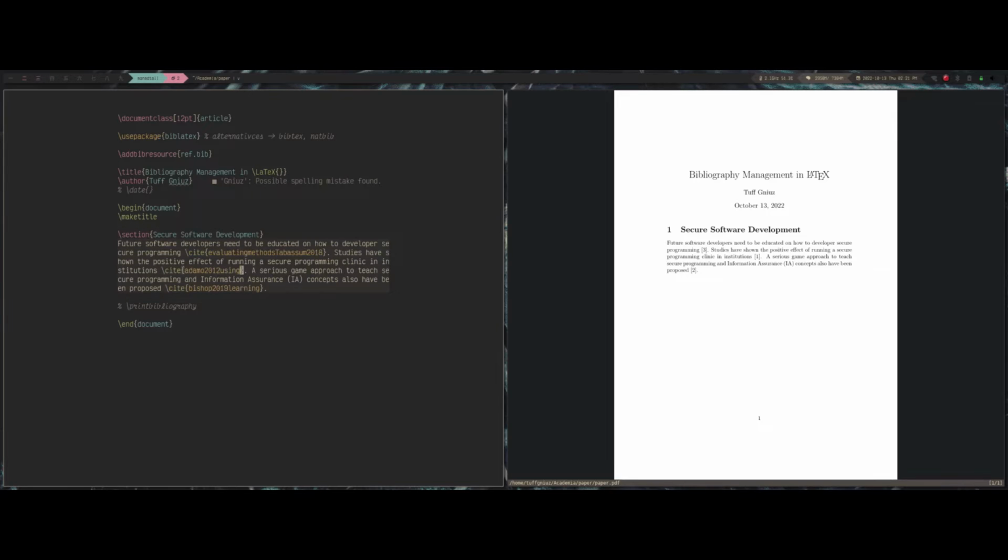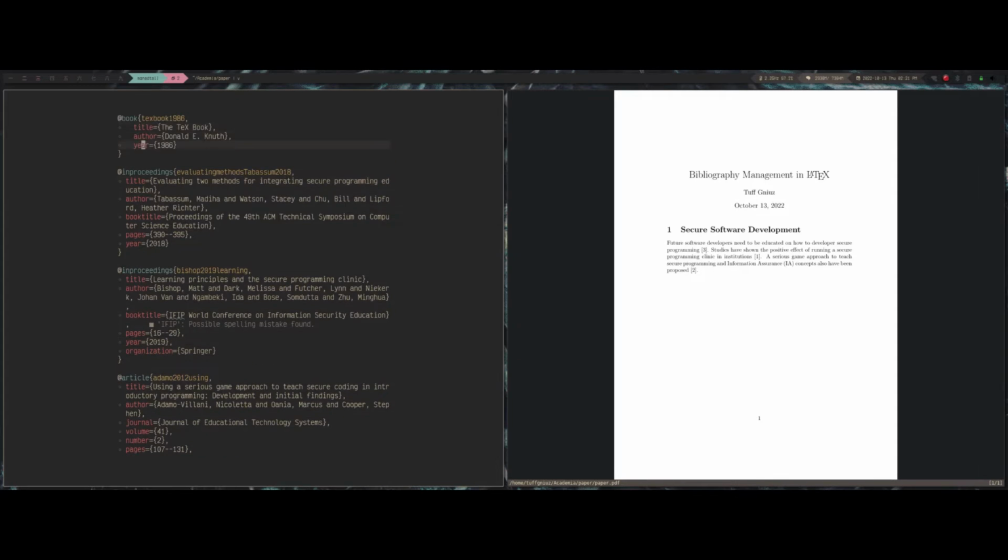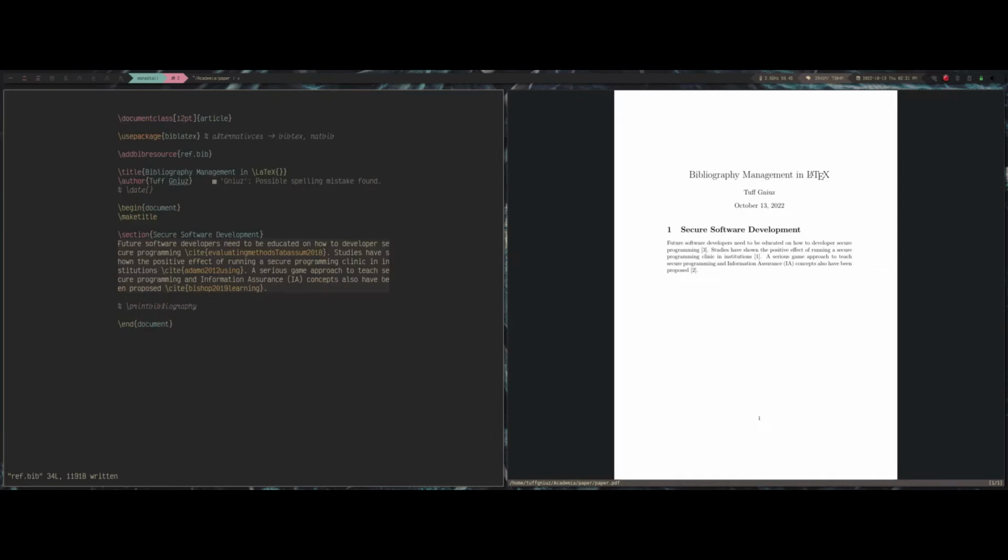If I would change the key right here, so let me change this one, for example, to ref1, save that, and go back to my document. What I would need to do is change this to ref1 and save that for it to actually work.